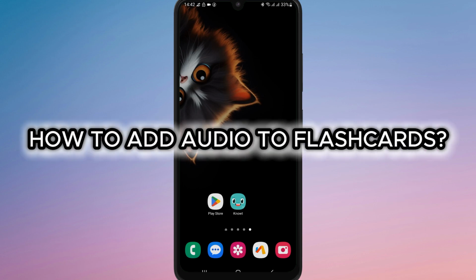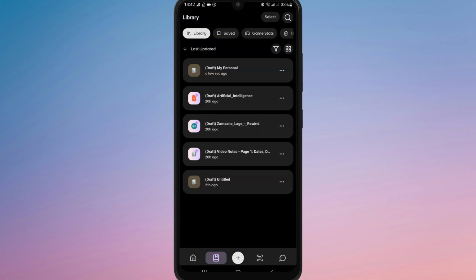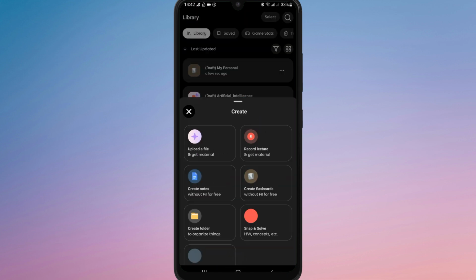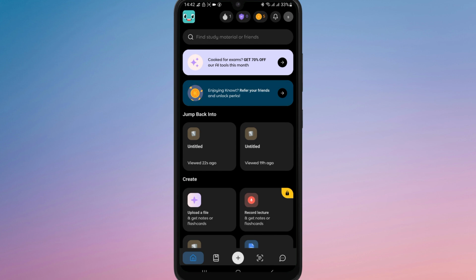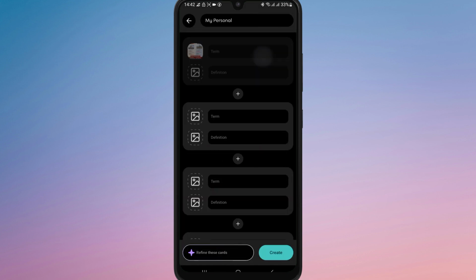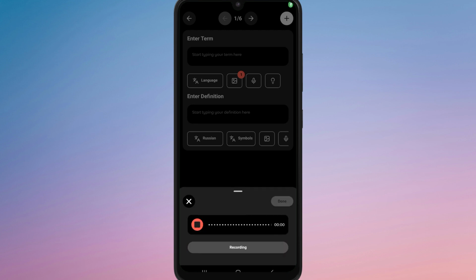How to add audio to AI flashcards. First of all, open the app and go to the flashcard set where you want to add audio, or select the plus icon and tap upload a file, and from here upload audio. You can either upload an existing audio file from your device or record your own voice directly in the app.